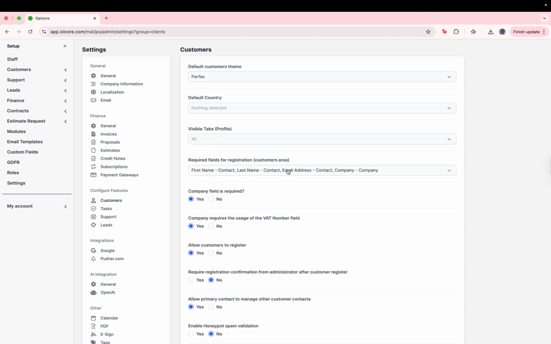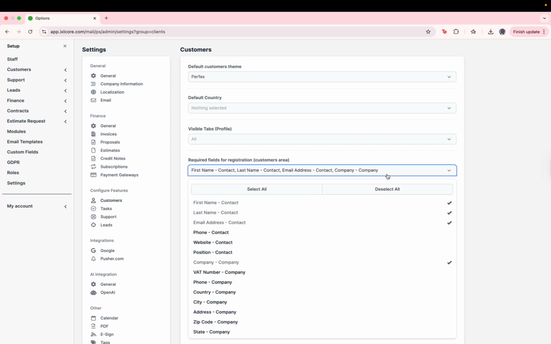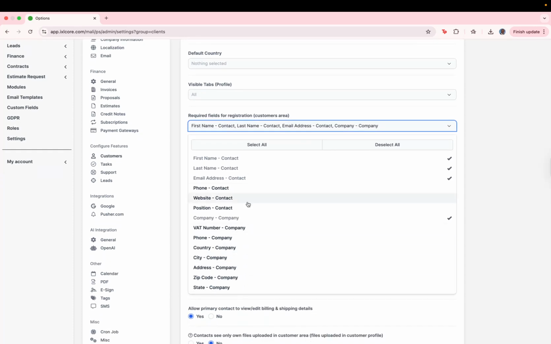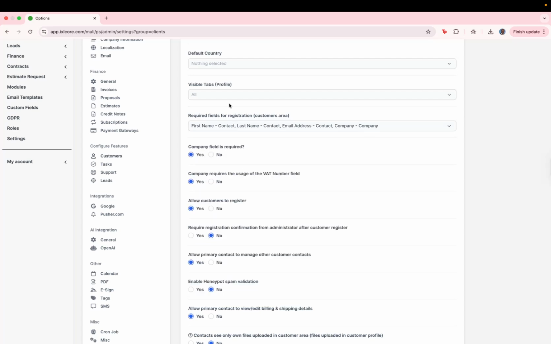The fields for registration on the registration form: you want the first name, the last name, the contacts, and the company details. Any other information you want, you can tick, or you can remove when you do not want that. That is for registration on the customer area. Do you want the company field? Yes, that is required and it's mandatory. If there is a VAT number, you allow the customer to register.